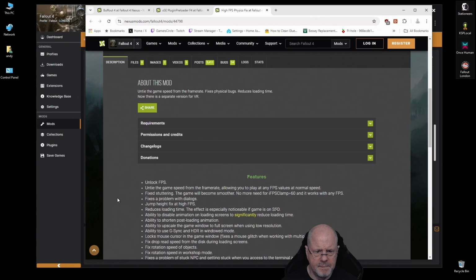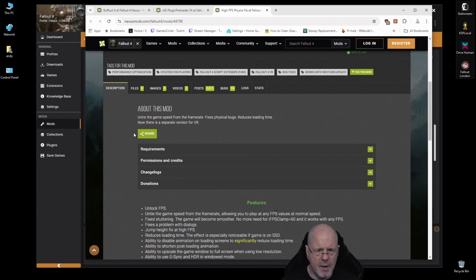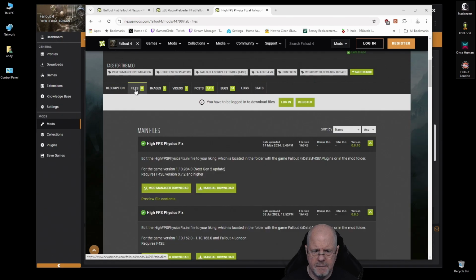Untie the game speed from the frame rate, fixes physical bugs, reduces loading time. Oh, really? And now in a separate, oh, okay. So I have to make sure that whatever version I have installed.